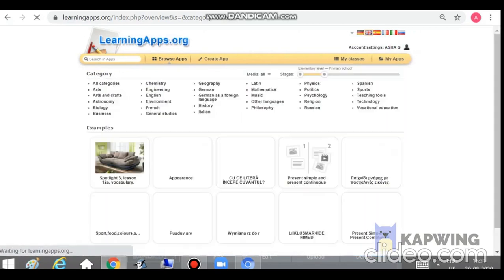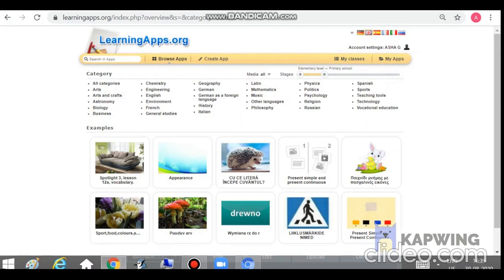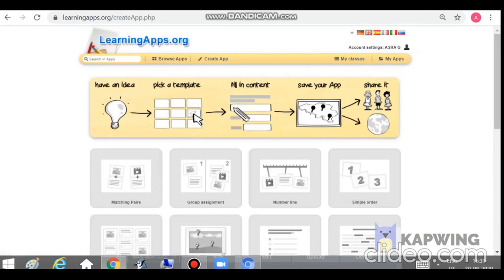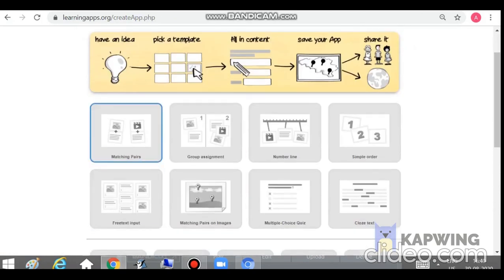Now I'll show how to create a new app. You can explore many things inside this. Now let me show how to create a simple game. These are the basic steps to create an app. First you must have a thorough idea. Then we have to pick a template. Then the contents. Then save it. Last we have to share it with the children. Once we share it with children, they will be able to answer it.